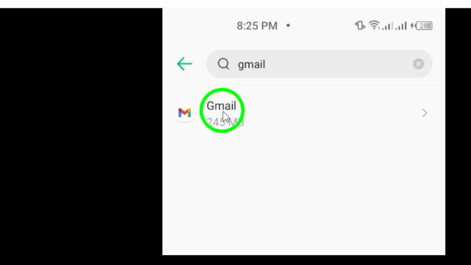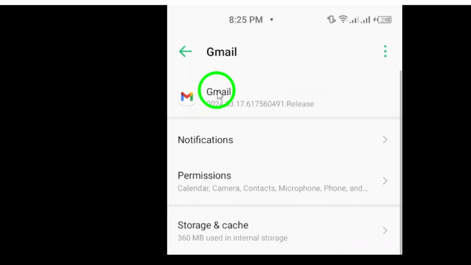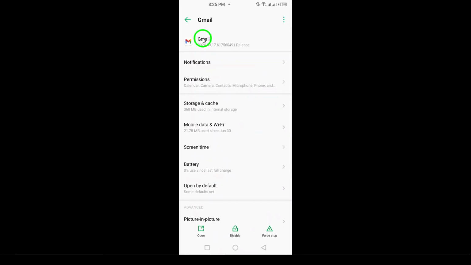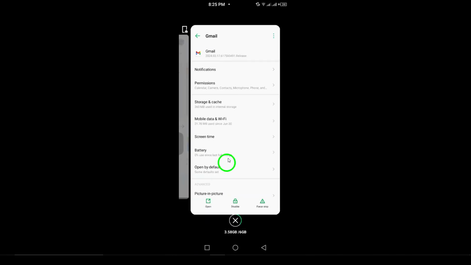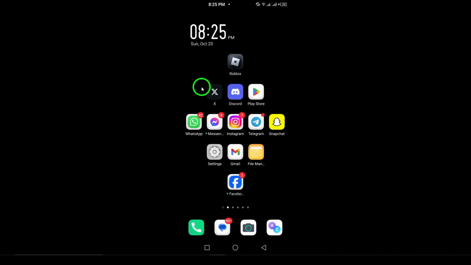Scroll through the list or use the search bar at the top to find Gmail. When you find it, tap on the Gmail app to open the app details. Now, tap on Uninstall. A confirmation window will pop up asking if you're sure you want to uninstall the app. Confirm by tapping OK or Uninstall, and the app will be removed from your device. And that's it. You've successfully uninstalled the Gmail app.